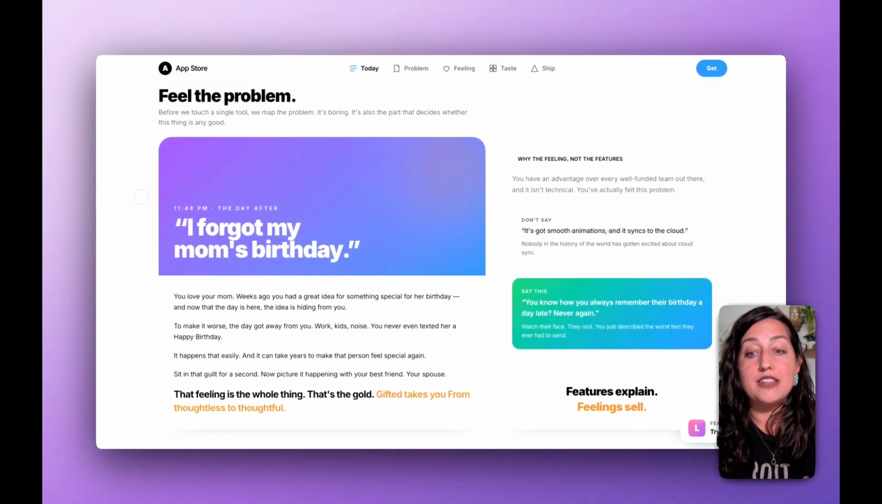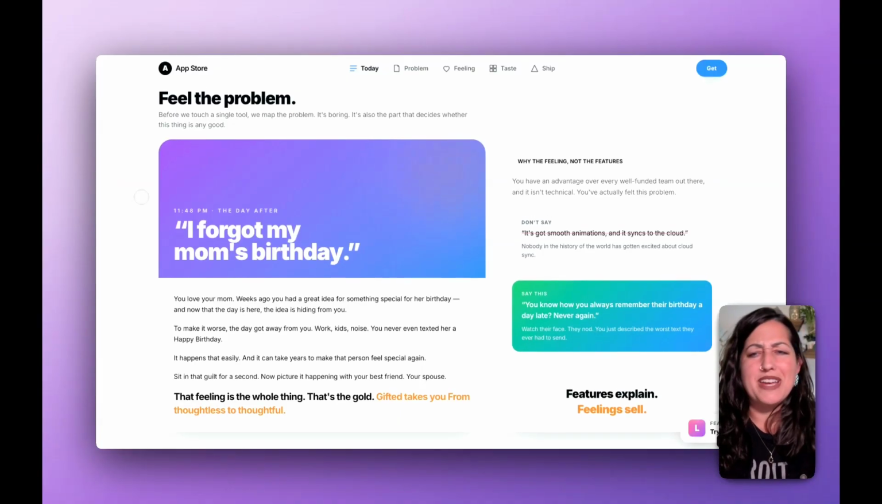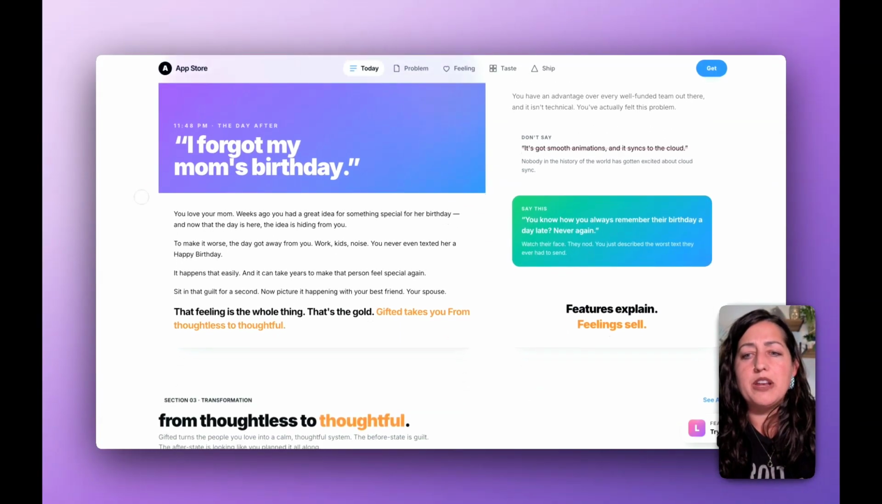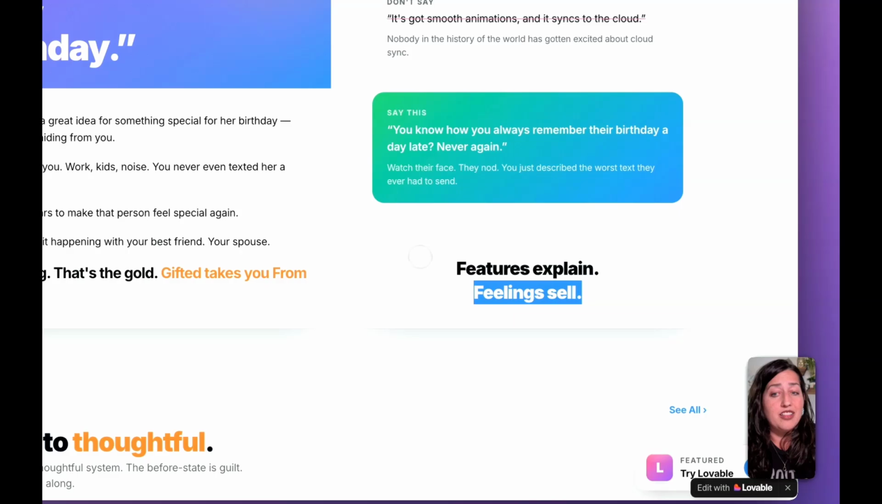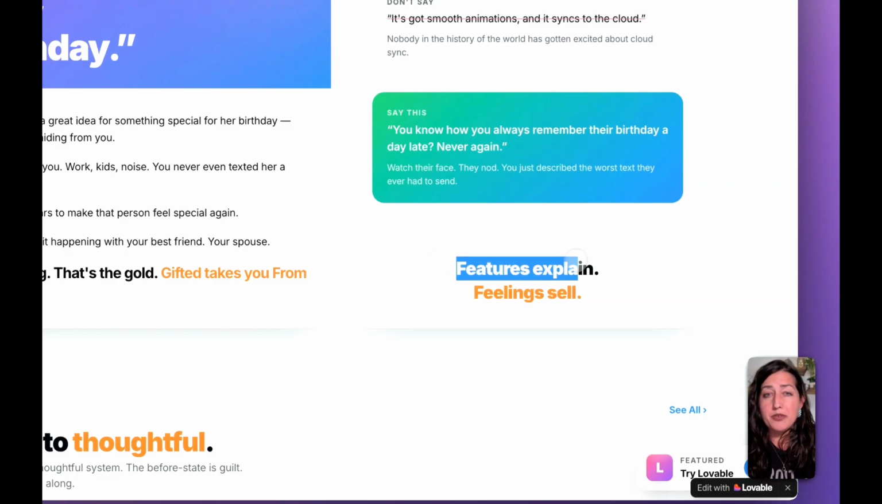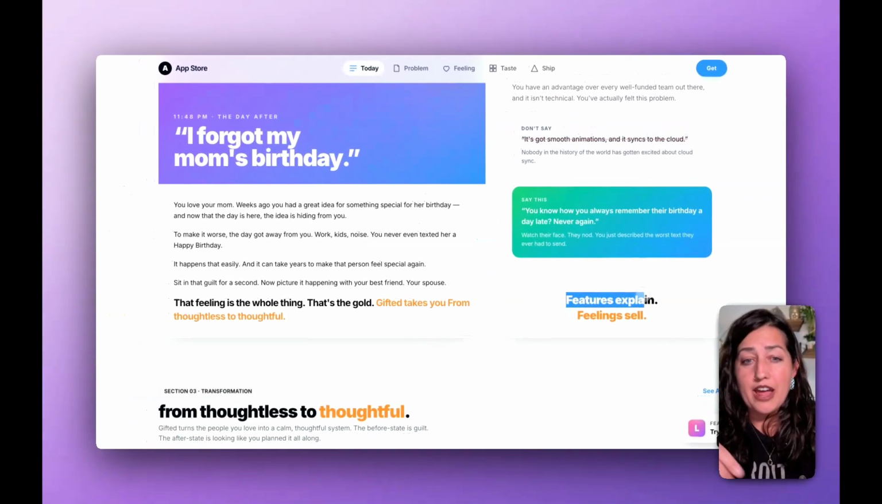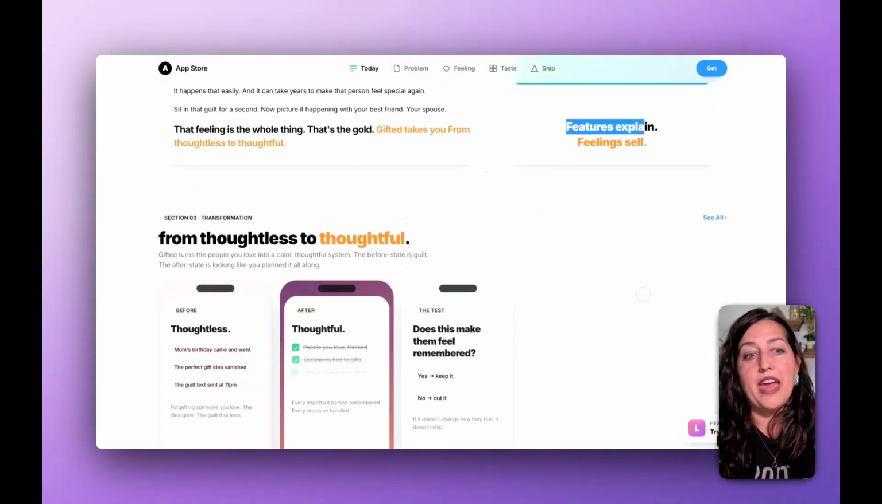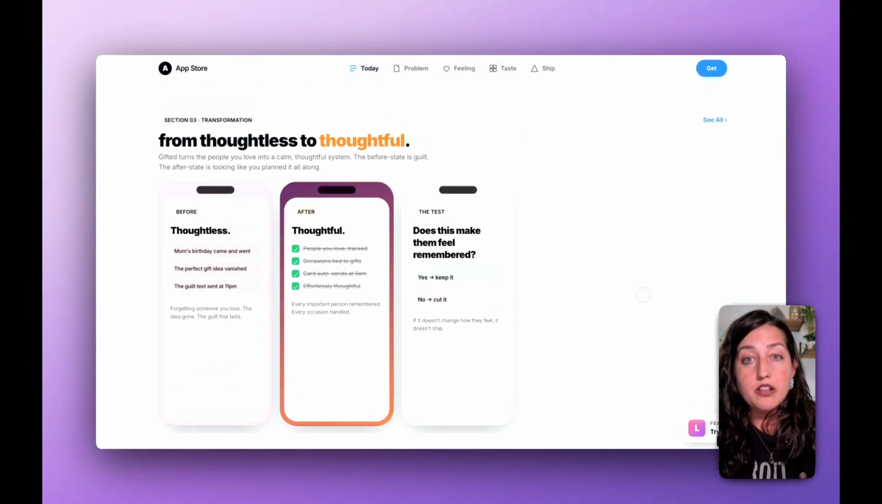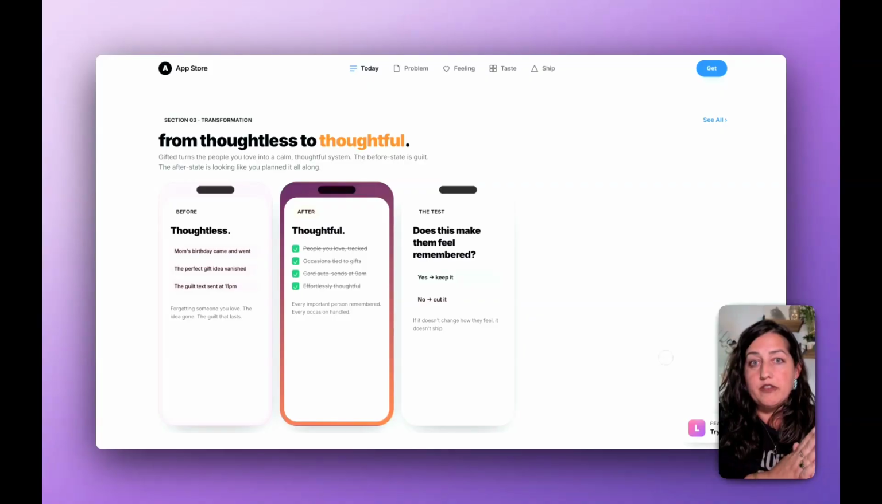But let's get started. Now you felt it. You have some ideas. We got some things going. We understand that feeling sells, and we just use features to explain what's going on. But we are not going to sell an app based on the features that we get. After we feel that negative feeling of forgetting someone's birthday, now we want to show the user what we can do for them.